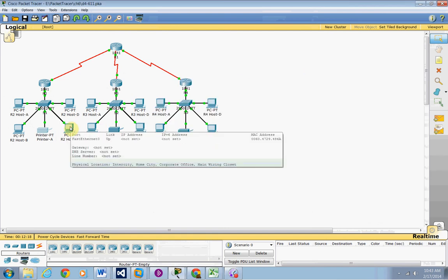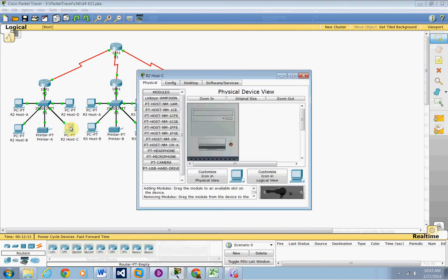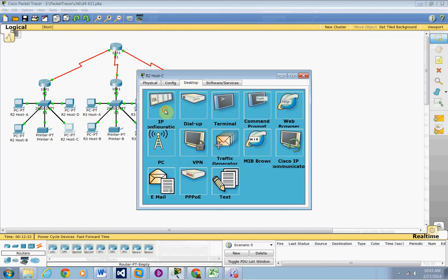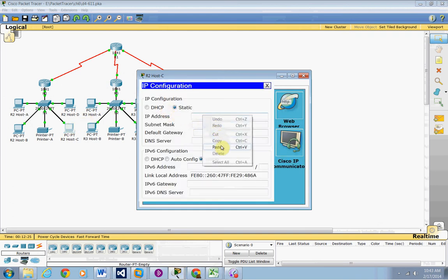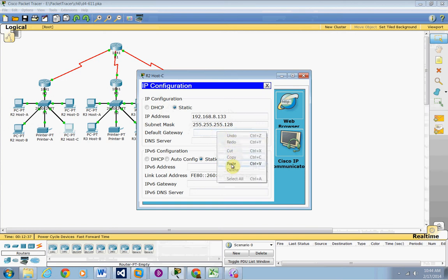Then we're going to go into the host C. This should be 132, 133. Subnet mask with 128. Gateway, paste. Okay. And that was host C.